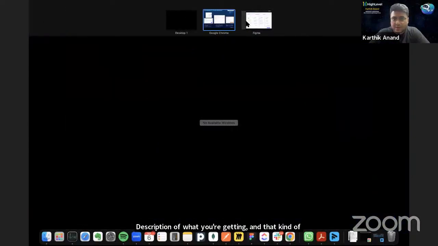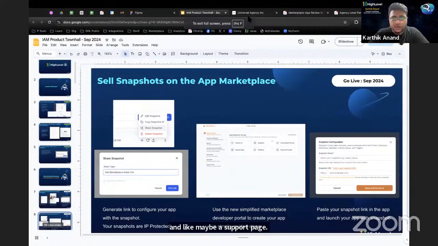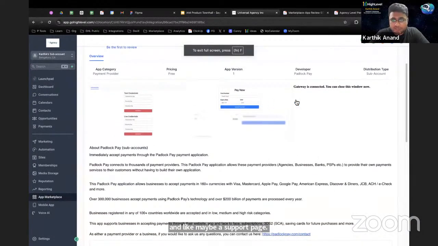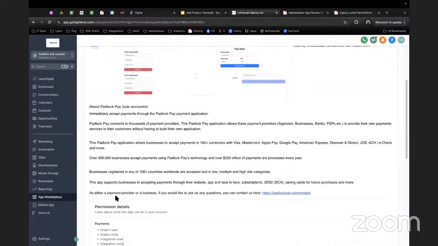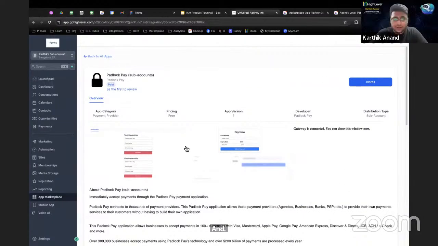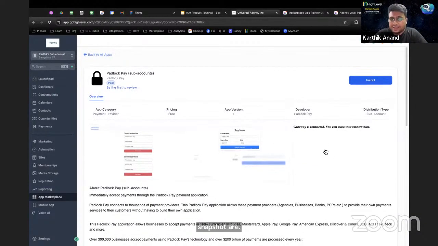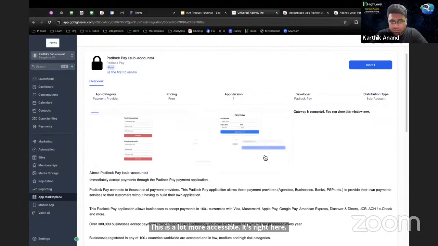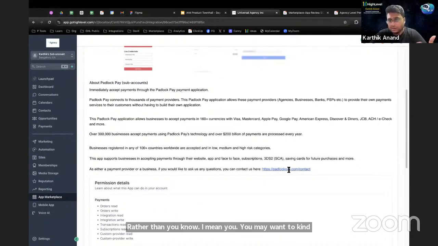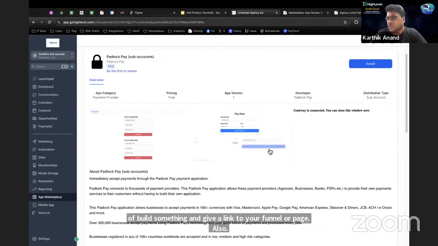Right. So that's what an app details page is for. You can use this real estate, all the images, and you can also upload a YouTube video here, and details here to communicate whatever you want regarding the capabilities or the contents of your snapshot. This is a lot more accessible. It's right here. Rather than that, you may want to build something and give a link to your funnel or page. It's your choice. It's the way you want to sell it.